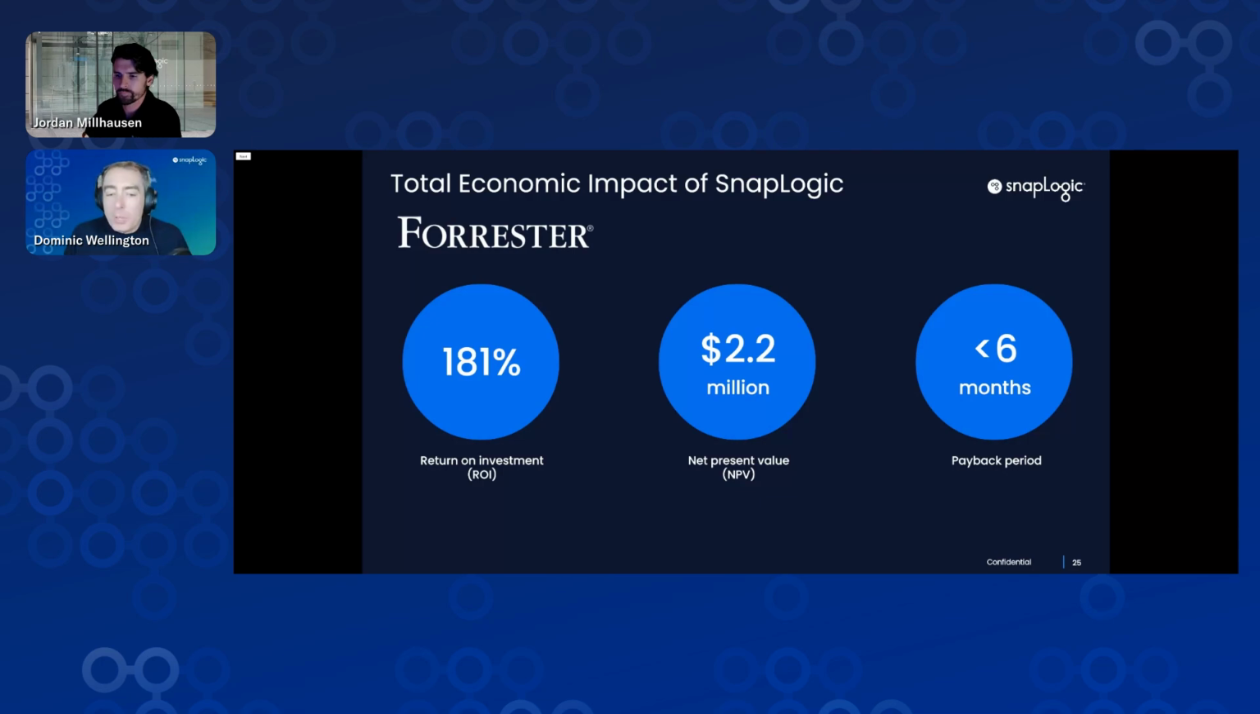So 181% return on the investment that these customers made with us. So they are happy with that. The net present value score is up over $2 million. But the really significant one, at least to my mind, is a third one, the payback period, less than 6 months. This is not something that you have to get into with the expectation of some sort of open-ended development project that you never know when you'll get some results back.